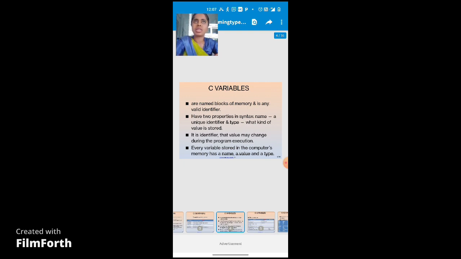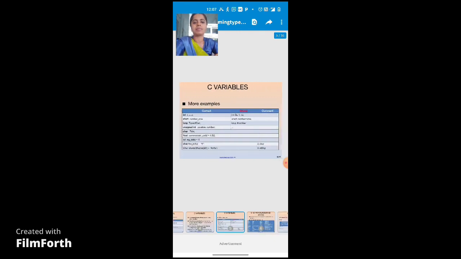The value may change during the program execution. Every variable stored in the computer's memory has a name, a value and its type. Here are a few examples I have given, showing which are the correct and which are not the correct formats for defining a variable.